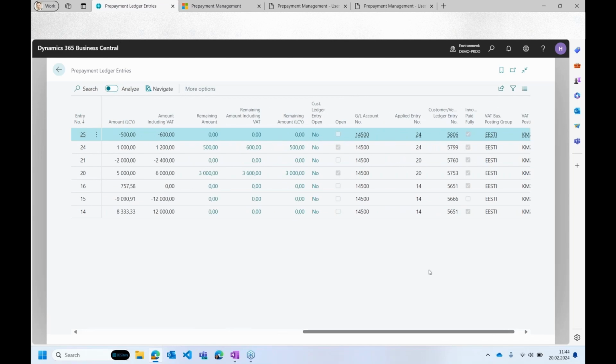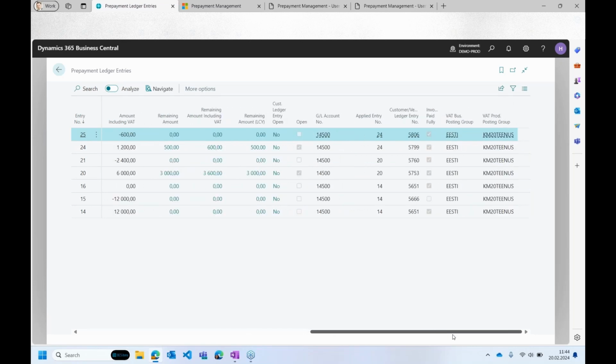And we can also see that this line is not open anymore, but the other one is. And we can also see from which prepayment entry line this amount was taken, or which is the related prepayment entry line. So we always have a very good track over the prepayments.